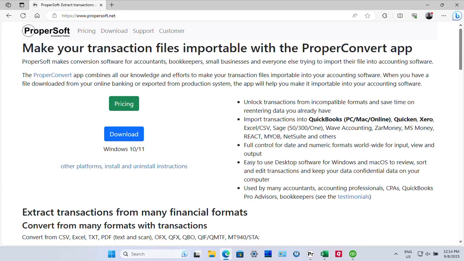Hello, this is Sergey from ProperSoft, and in this video I will show you how to convert a CSV file with transactions to IIF format and import into QuickBooks Desktop. We will use a Proper Convert app that you can download on propersoft.net.